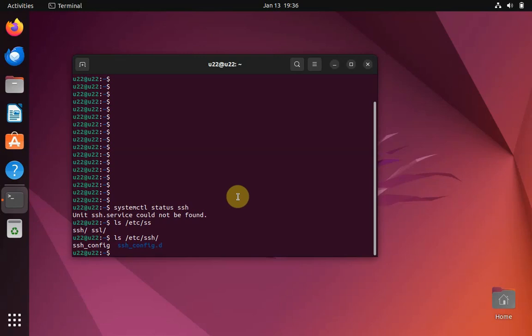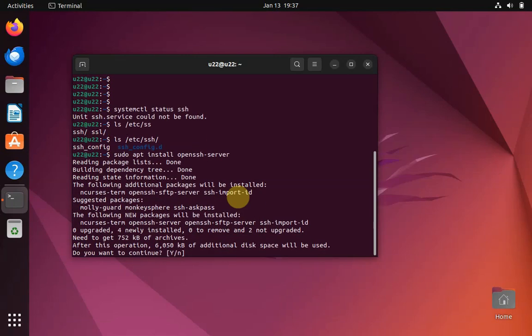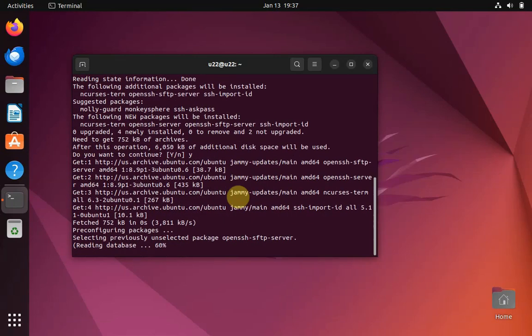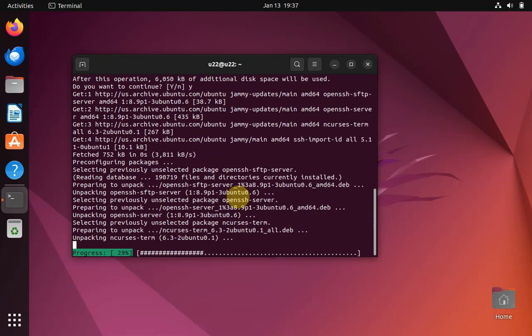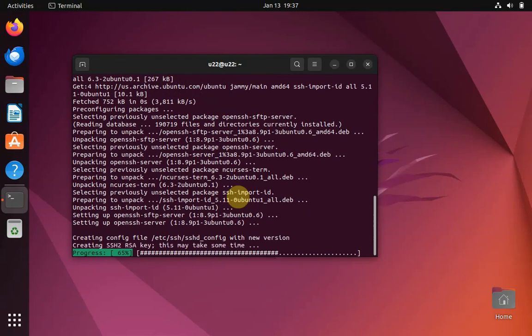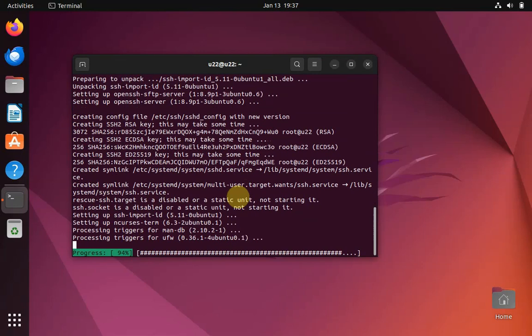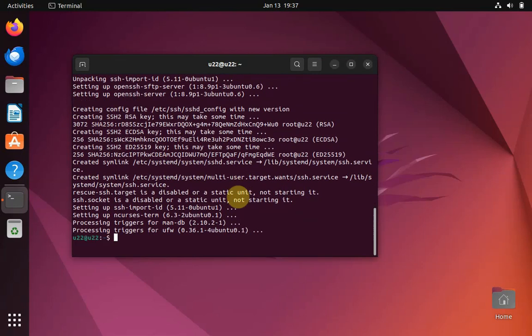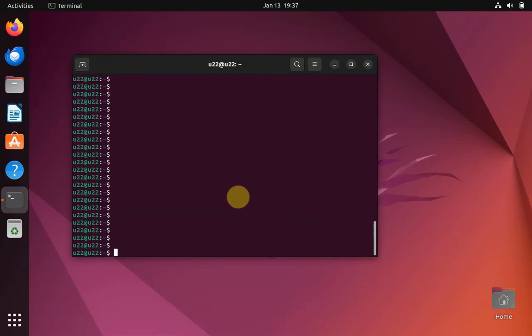Okay, so the command to install the SSH server is just the standard sudo apt install. Then this package is openssh-server. So then it's going to install a bunch of packages. Once the package is installed, we can check the status. You will see, okay, the install completed successfully.